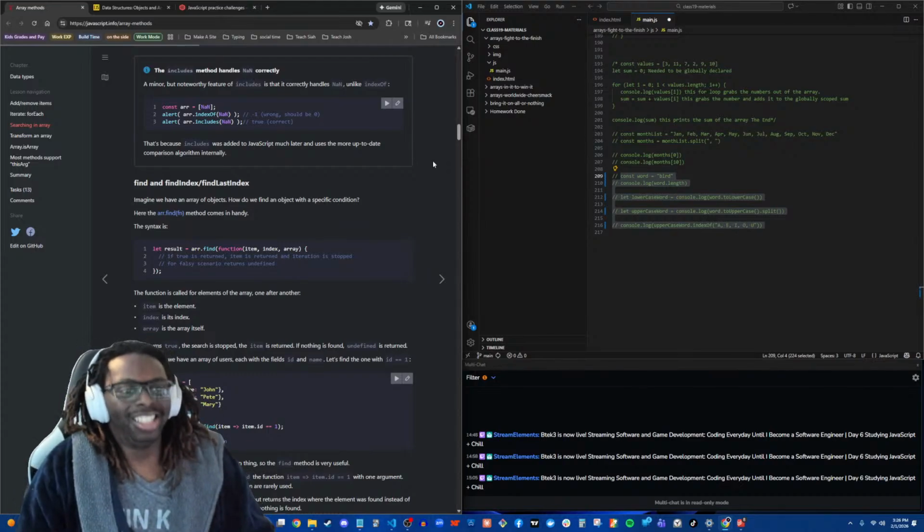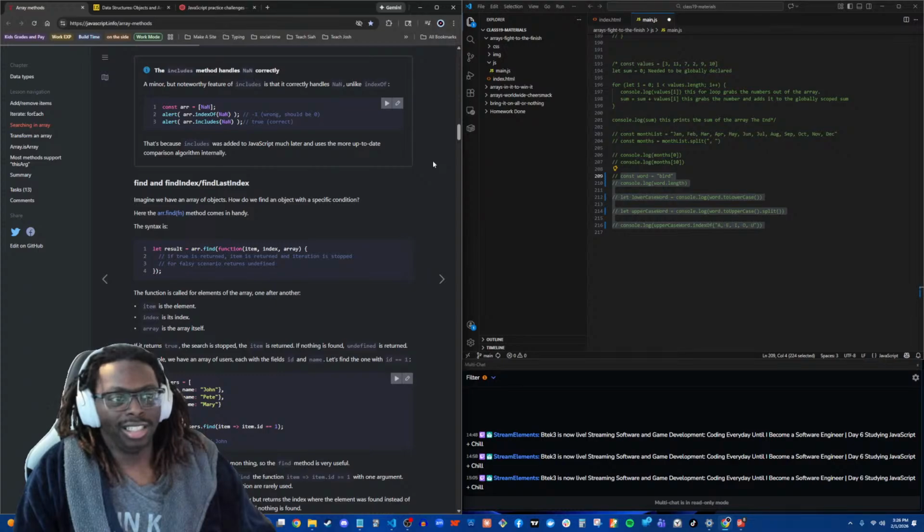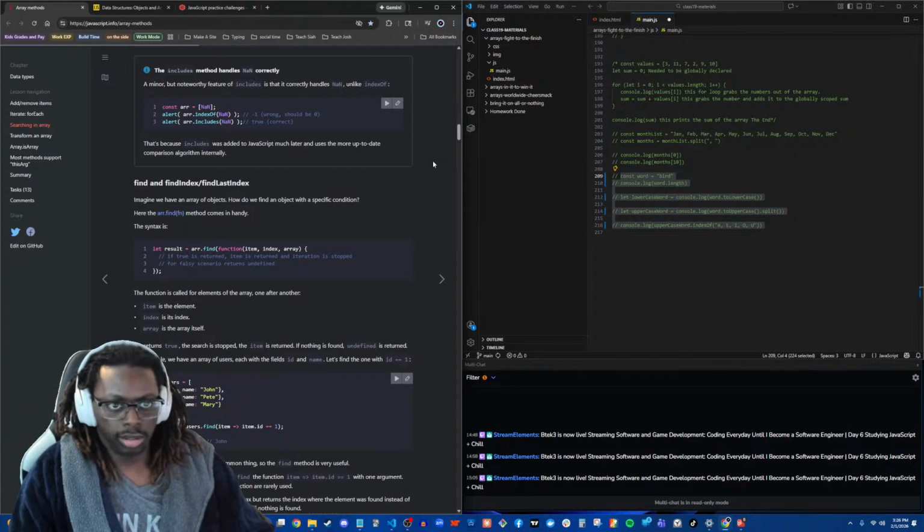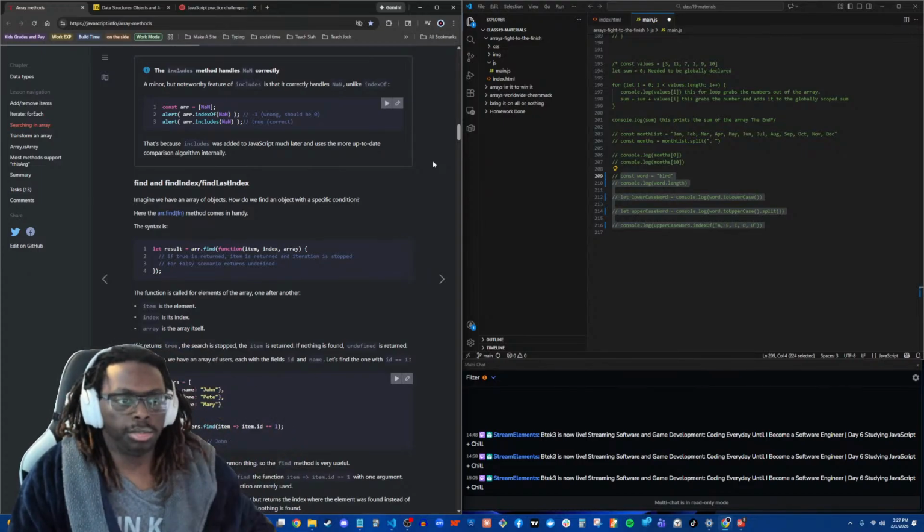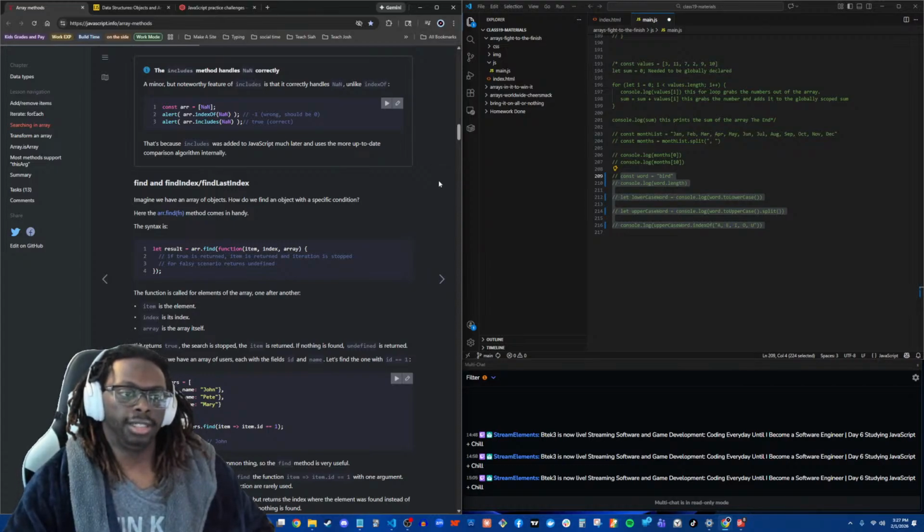Anyway, the includes method handles NaN correctly. A minor but noteworthy feature of includes is that it correctly handles not a number, unlike indexOf. Const arr equals NaN. Alert arr.indexOf(NaN) gives -1, wrong, should be 0. Alert arr.includes(NaN) gives true. That's because includes was added to JavaScript much later and uses the more up-to-date comparison algorithm internally.